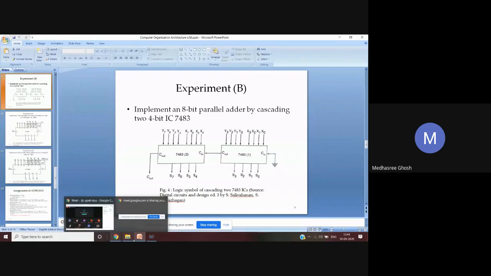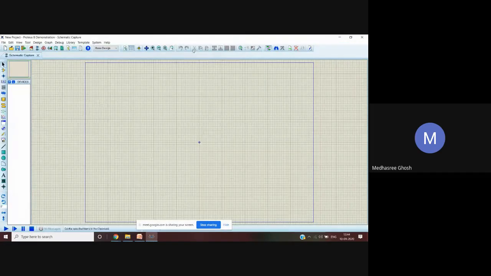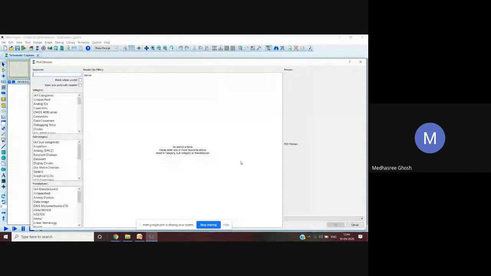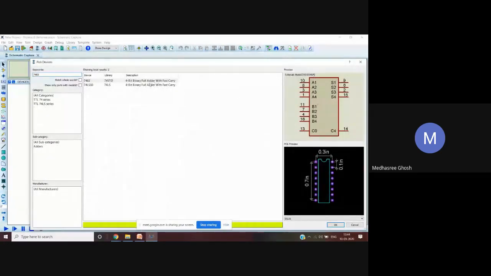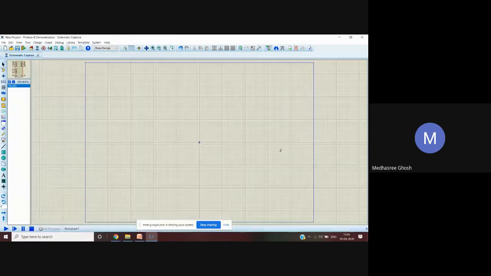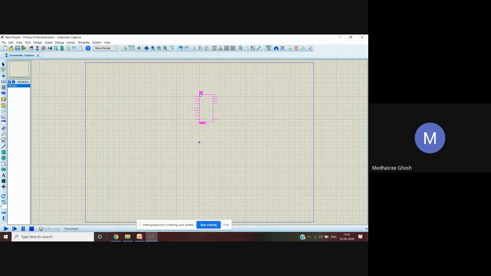Okay, first of all, we'll take two ICs. So we'll go to pick parts. 7483. See, I'm going to select this one. Just mark it, 74LS83. Okay, just write it down in your copy. 74LS83 we will take. We'll just select it and click OK. We'll first click here, then second click. Then we need to cascade, so we need another one and click it. Now I am zooming it so that you can understand.